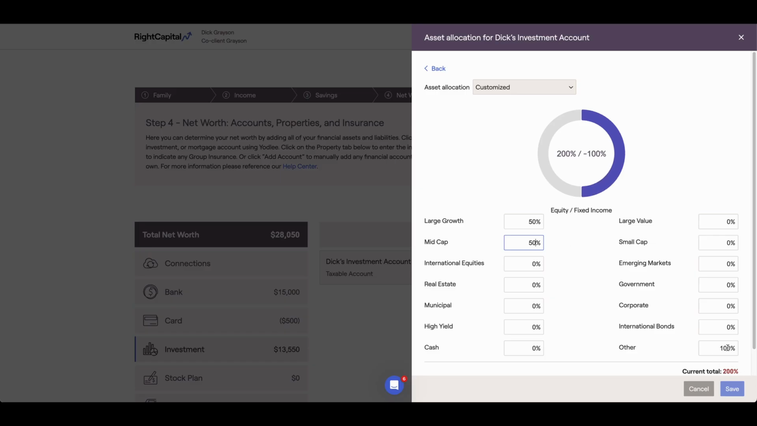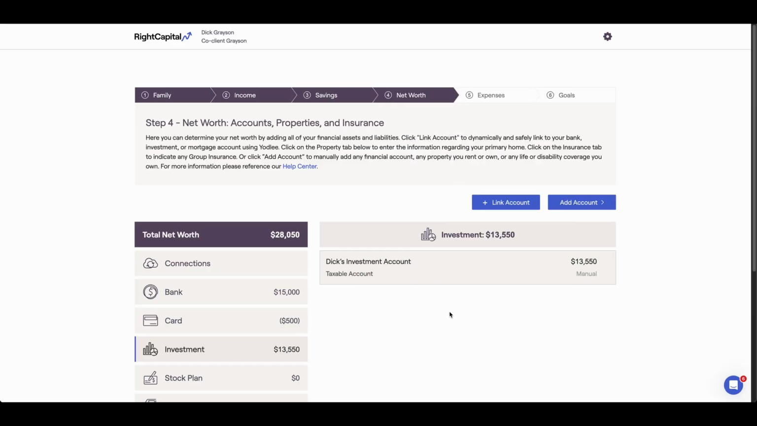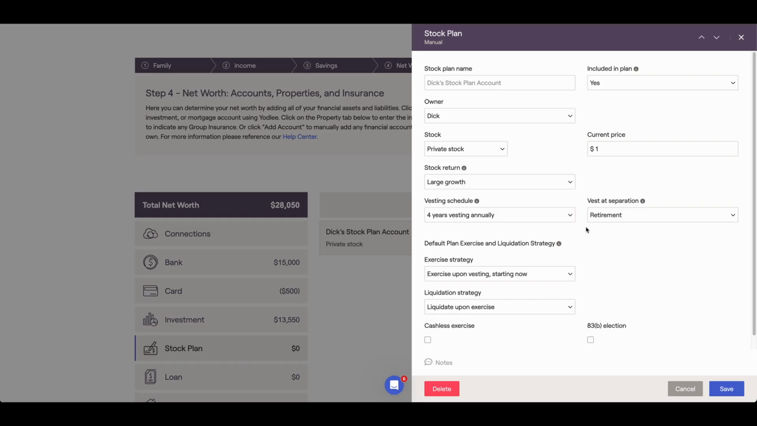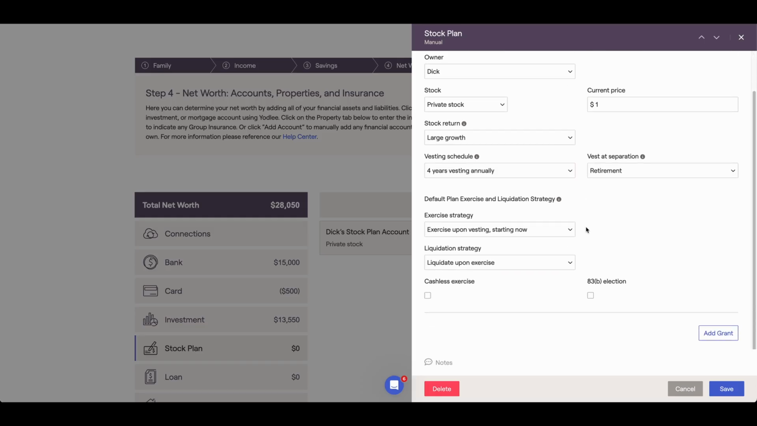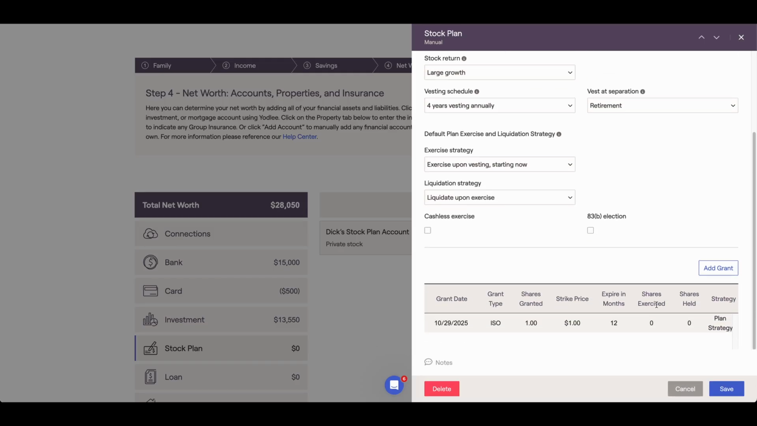For clients who receive equity compensation in the form of something like incentive stock options or restricted stock units, stock plans can also be added here within the net worth section. These entries allow you to set the vesting, exercise, and liquidation schedules for both past and future grants. A full list of data entry inputs and descriptions for each stock plan entry can be found by searching stock plans within the RightCapital Help Center.